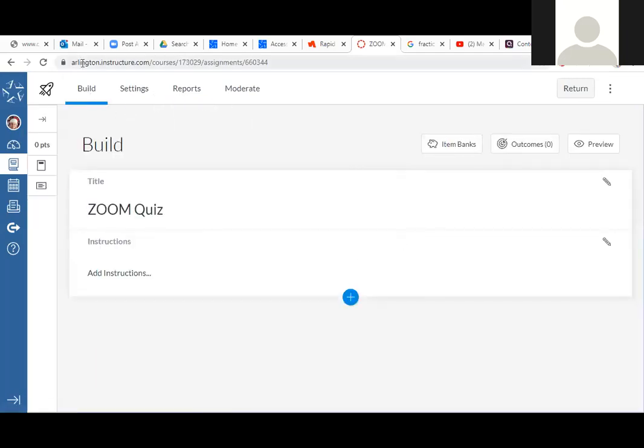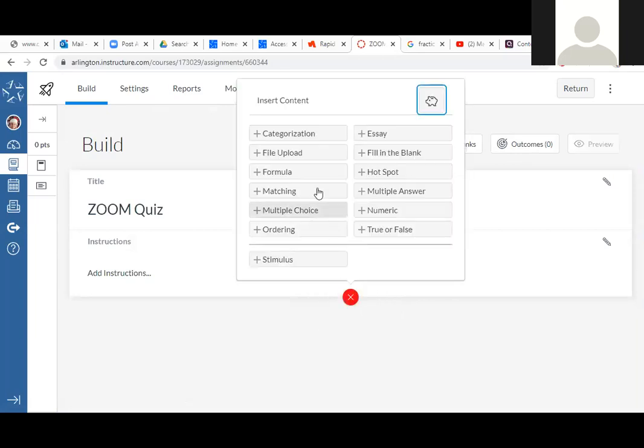But then you're always going to build. And now your add question is right here, this little blue thing. But there are all different types of questions you can add. So let's say you want to add multiple choice or matching. You can do an essay or fill in the blank. I will say that those require you to go back in as the teacher and decide the grade. You can also add a stimulus.